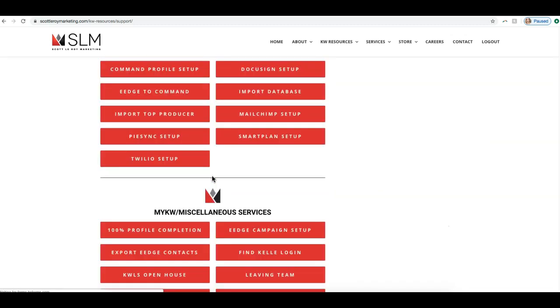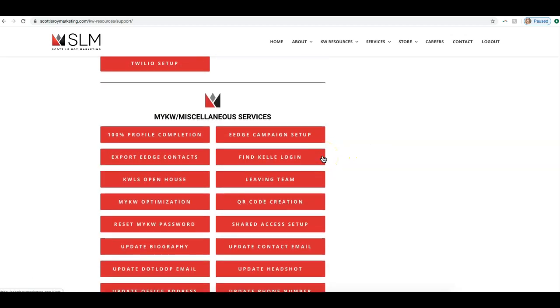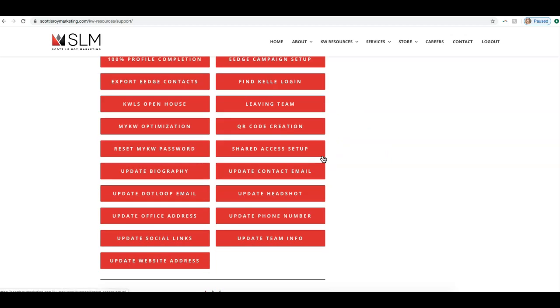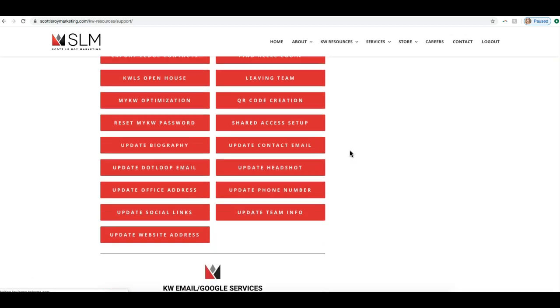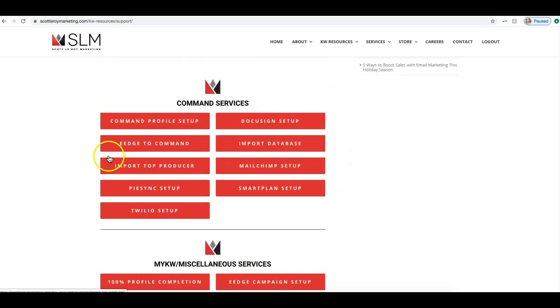So I do want to say, if you did just do our setup process, you might not need a lot of this. Like if we just set you up, you probably don't need to update your phone number or things like that. But these are totally free. So for example, if you wanted us to move your e-edge contacts to command, you can go ahead and click on this form.